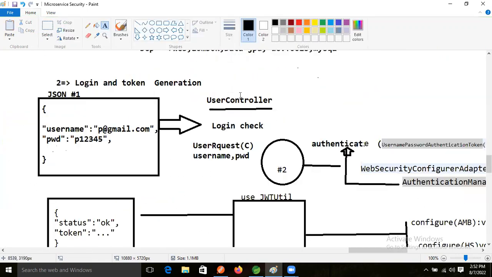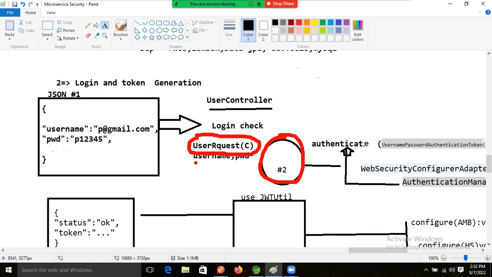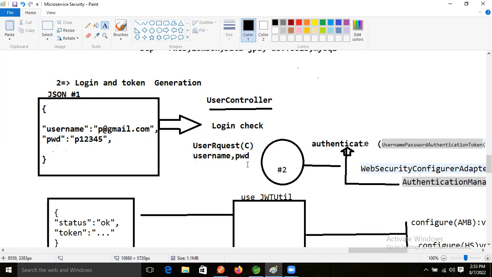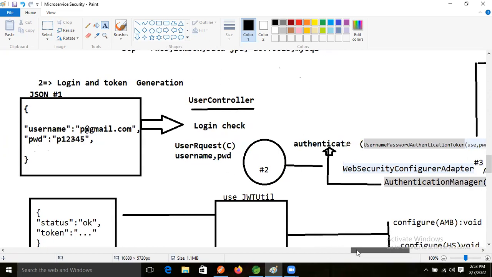I'm talking about this object now, friends. What name did I give it? User request. That is the class itself only. In that we will specify two variables. The first one will be username, and the second one will be password, right? Come on.